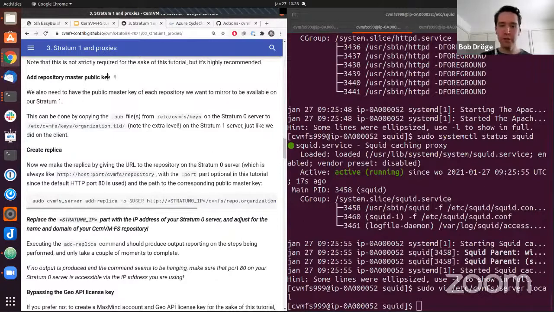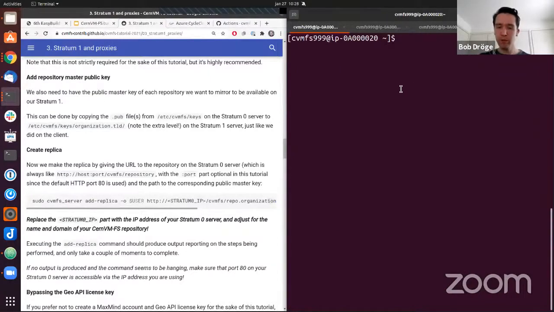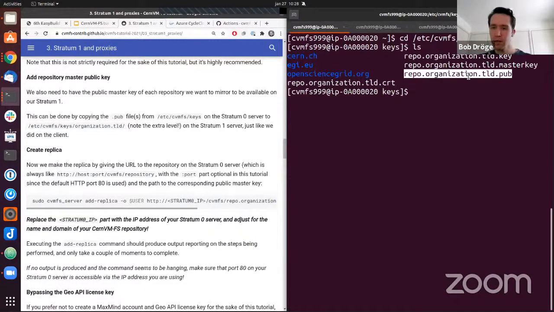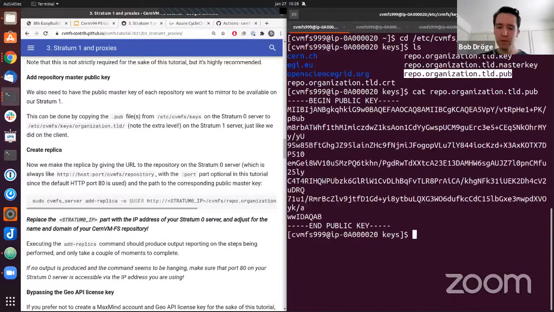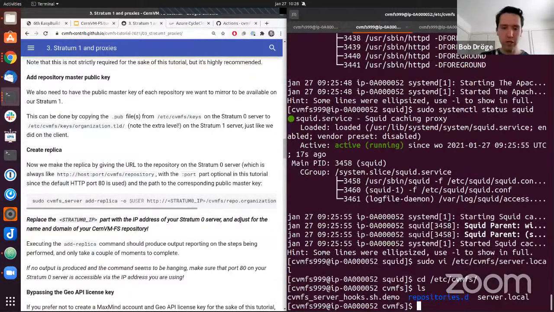Next step, what we need is again the public key of the Stratum 0. So we'll switch to the first step here where I'm logged into the Stratum 0, and I'll go to the keys directory. Then I need the contents of this file. On the Stratum 1, I'm going to that same directory. It doesn't have a keys directory yet, so I will have to make one in here.